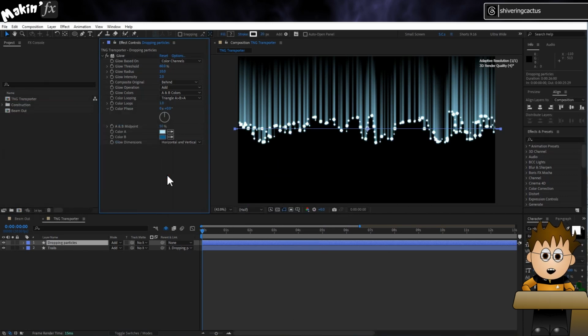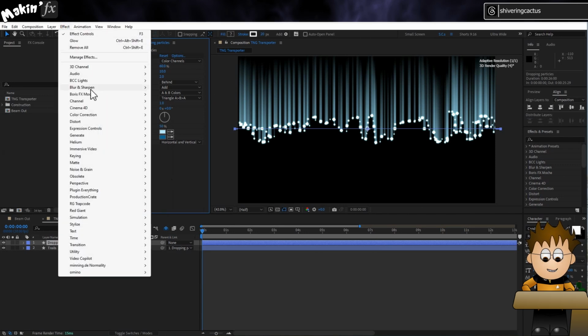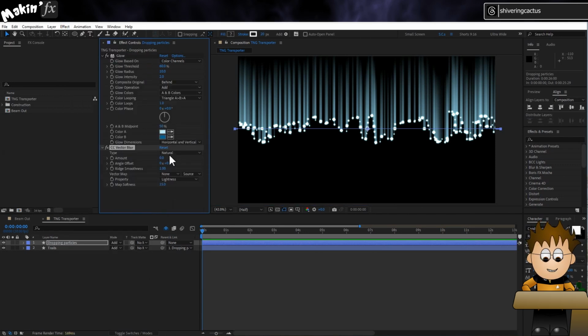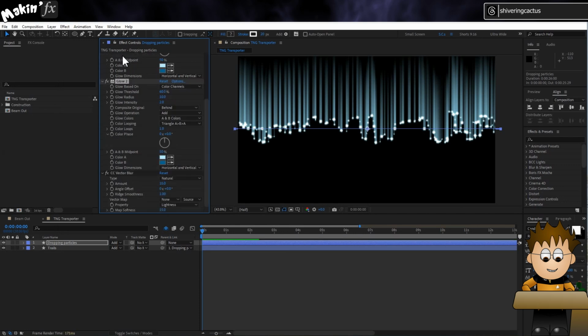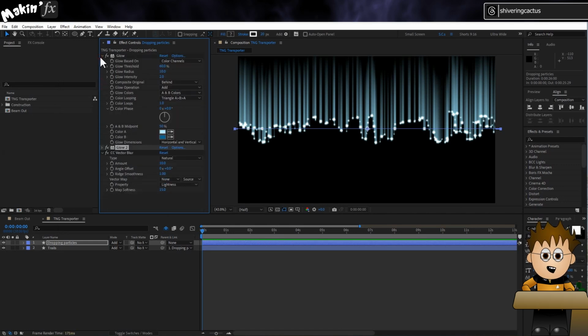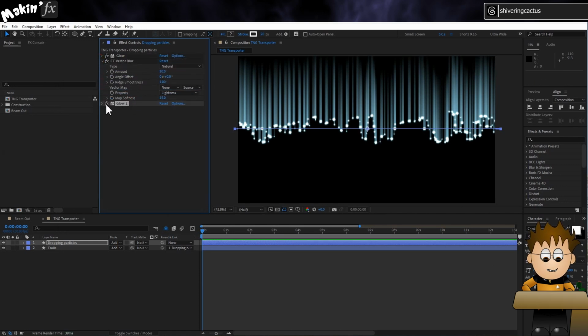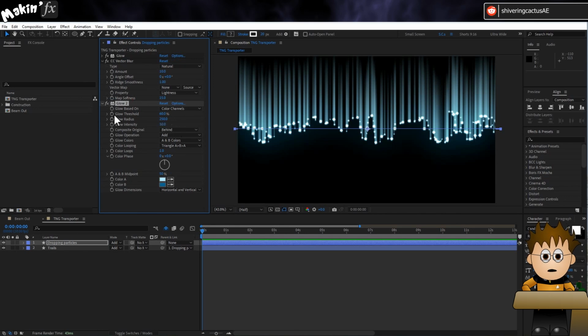The blocks are still a bit too defined, so go to Effect, Blur and Sharpen, CC Vector Blur, and set the amount to 10. And now select the glow layer and hold Ctrl and D to duplicate it, and drag Glow 2 below CC Vector Blur, and set the glow radius to a whopping 250 and the glow intensity to 10. And now we're ready to animate it.